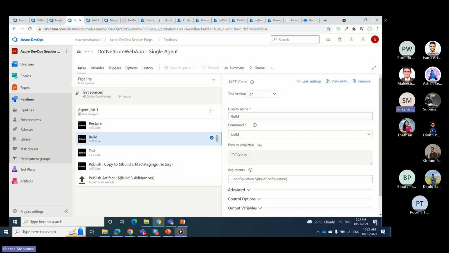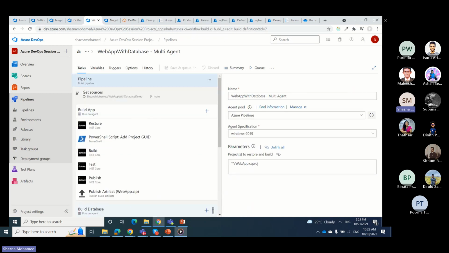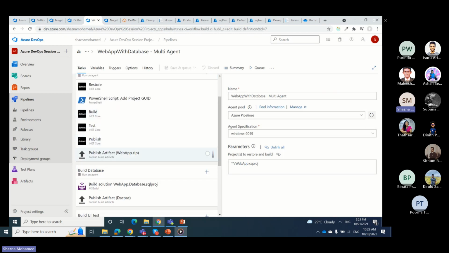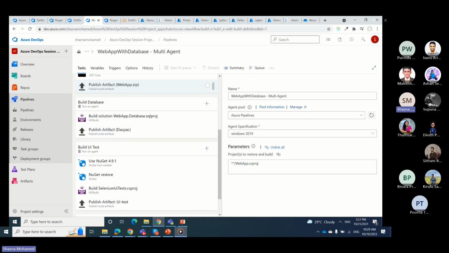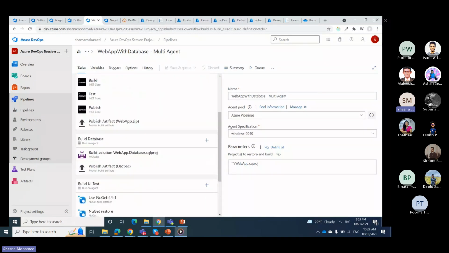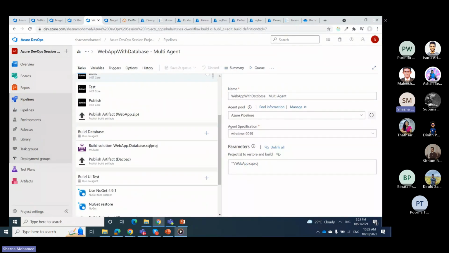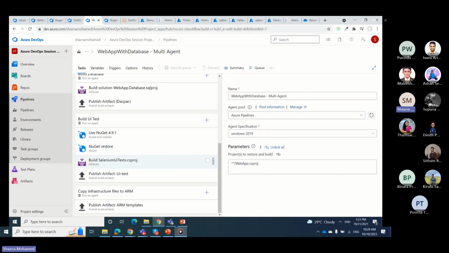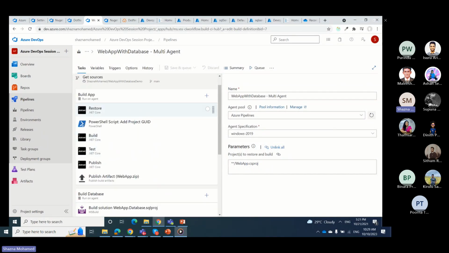Here, this is a single agent one. Single agent in the sense one job with multiple tasks. And then you can go to this one. This has multiple agents, that is multiple jobs are here, containing multiple tasks. You can set whether you want to run these agents in parallel or sequentially. But remember that these tasks will run sequentially.